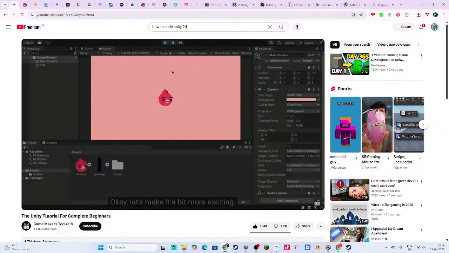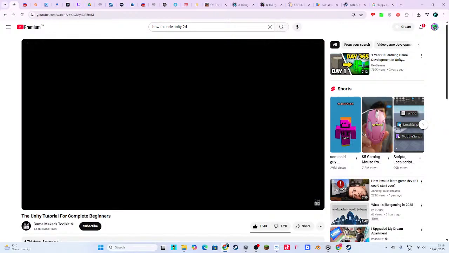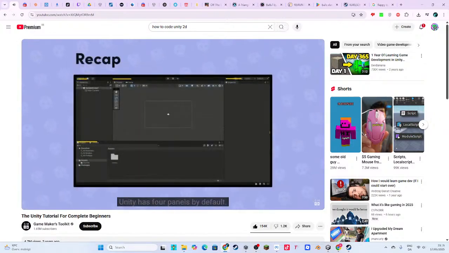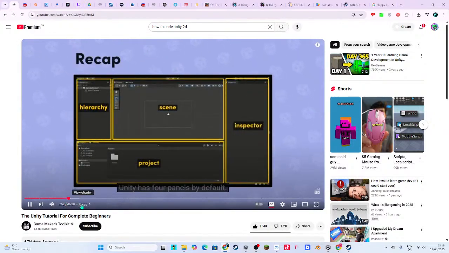Now press the play button up here to start the world's most boring game. Okay, let's make it a bit more exciting. A quick recap. Unity has 4 panels by default.